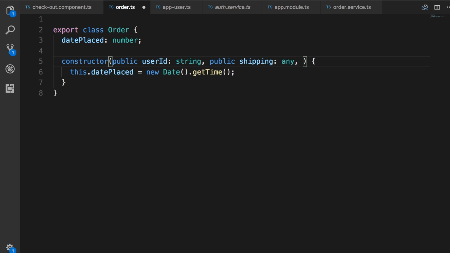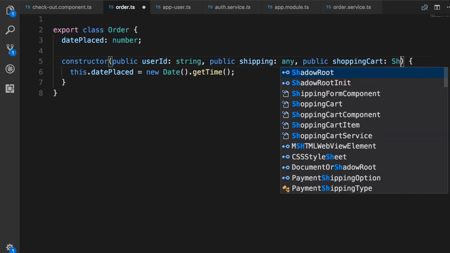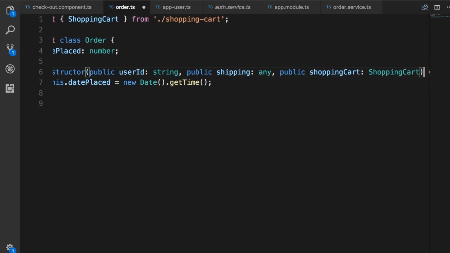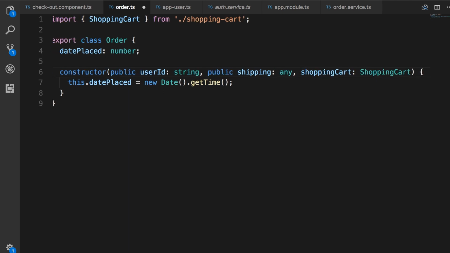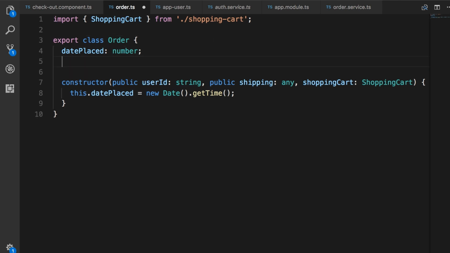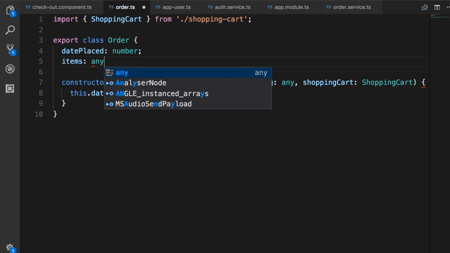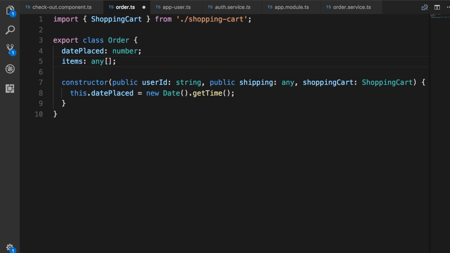And finally, the shopping cart. So public shopping cart of type shopping cart. Now, actually, we don't need to apply the public modifier here because we don't want to store the shopping cart object inside the order. We only want to map its items to order items. So let's delete this. Now I'm going to define a field called items, which is an any array. Again, we can define an interface called order item and annotate this field properly. But let's finish the first refactoring.